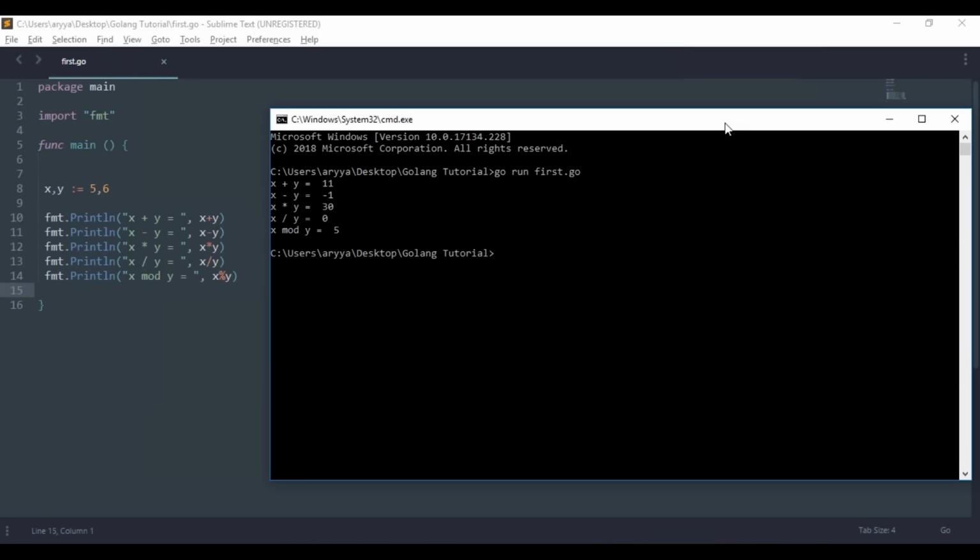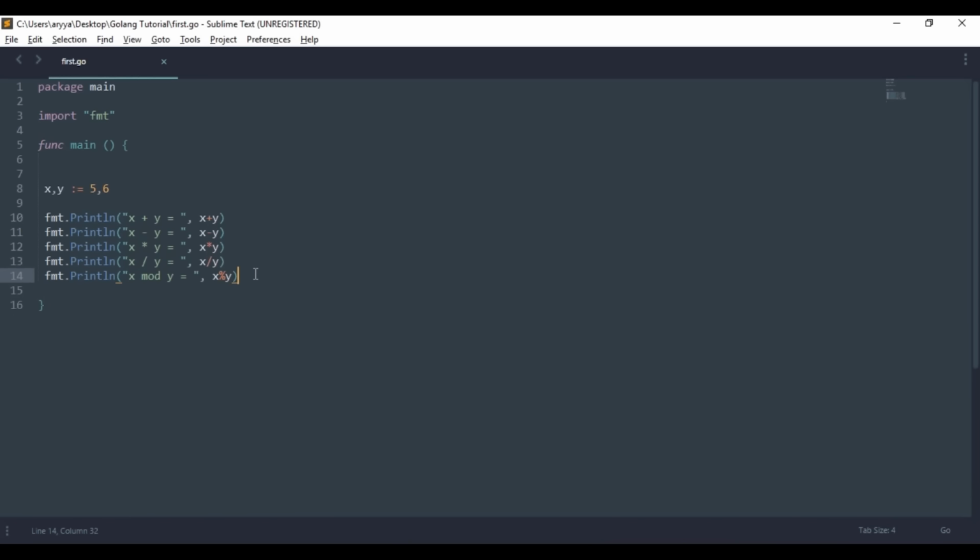6 divided by 5 is 0 because it doesn't go, it's too big, and they're not floating point numbers, so it will not give us precision. Then 5 multiplied by 6 is 30, 5 minus 6 is minus 1, 5 plus 6 is 11, and we have performed arithmetic. Similarly, we also have booleans.